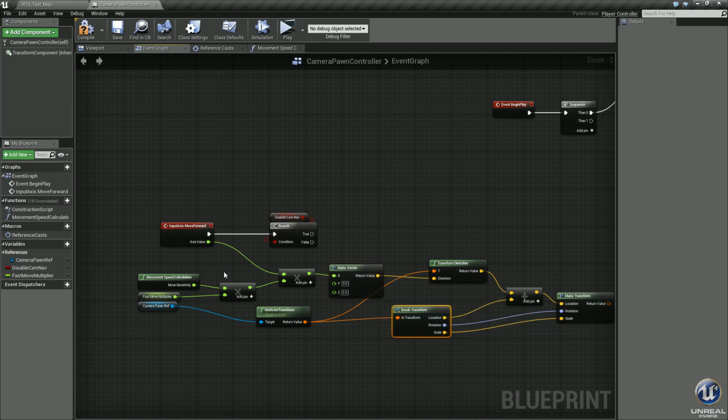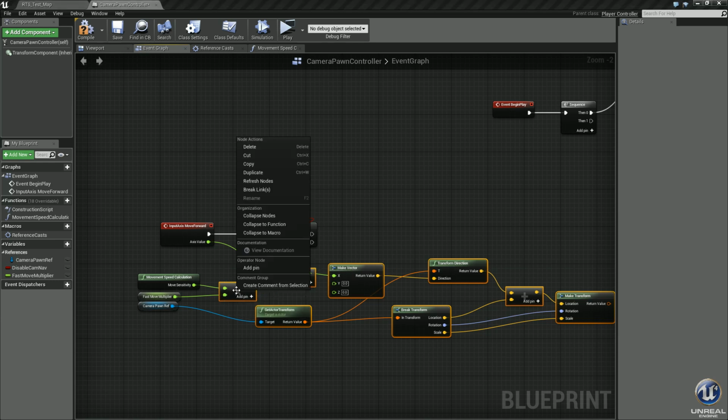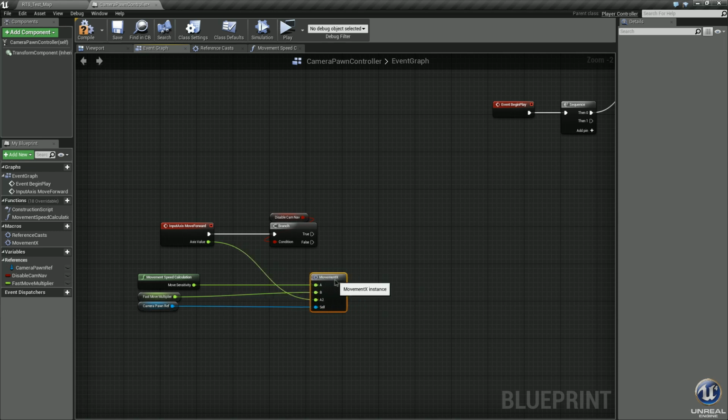What I want to do is I actually want to turn this into a macro. Select everything but these first three numbers there, right click and select collapse to macro. Like I said, you can collapse the node if you want, but I'm going to select collapse to macro. We're going to name this movement X. Go ahead and jump into this macro real quick.